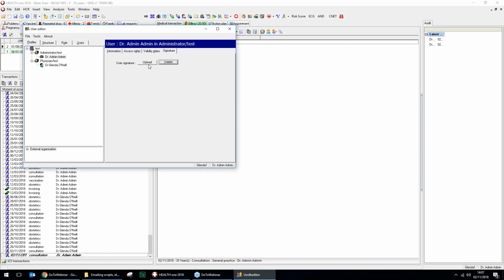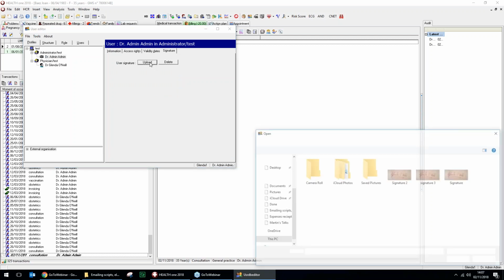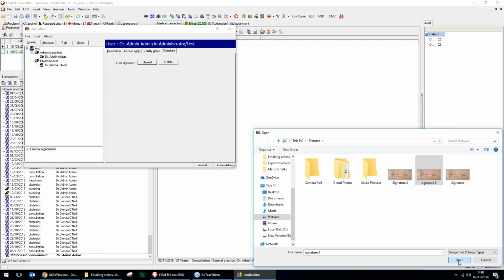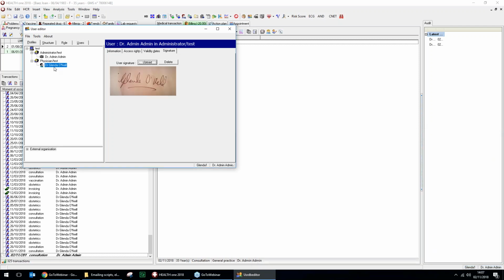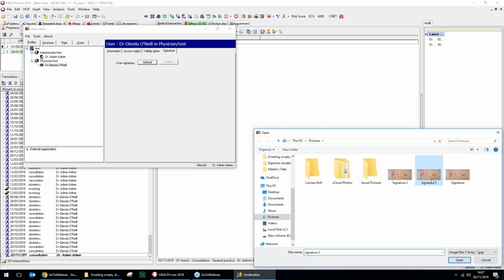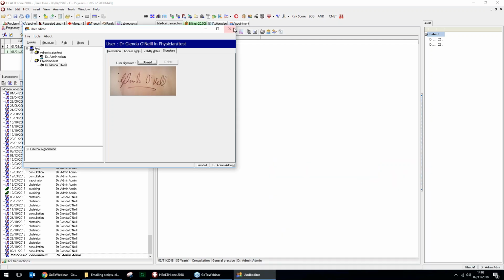So I could potentially go in and upload a signature from here, or I can do it from the open letter. Just be aware of that. I'll upload, select my signature, and say open, and it's in there. And I'll also put it in against Dr. Glenda, and I'll say upload and signature and open. So I've now added my signature in against those two users here.